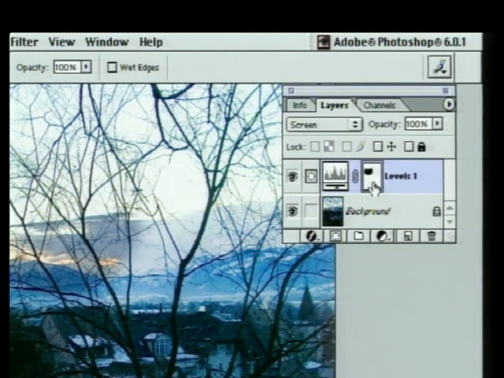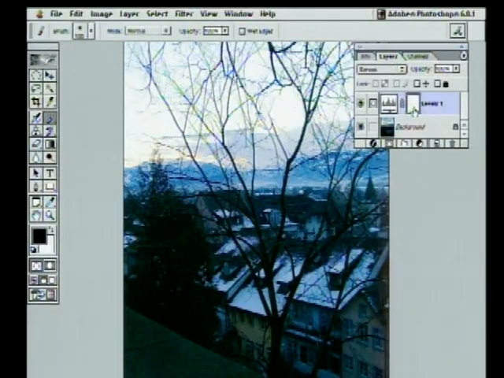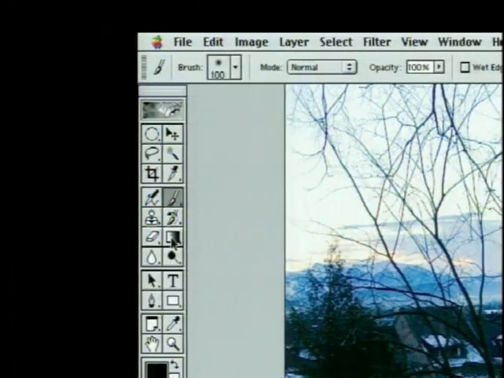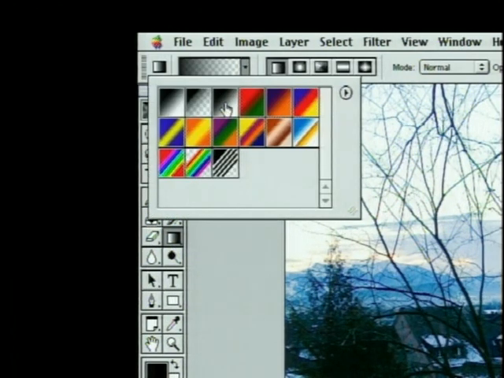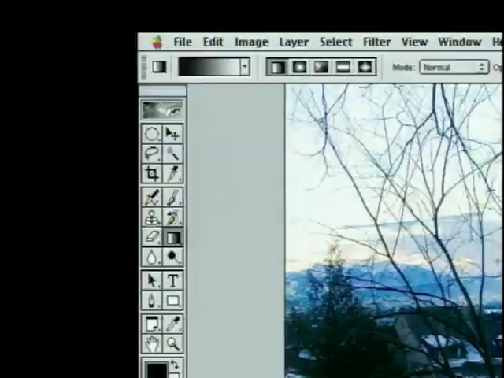Now I don't want to have to paint that sky out. I'm going to use an even bigger brush. And in this case, I want to create a blended mask. The biggest brush Photoshop has is actually your gradient tool. And what the gradient tool does, it lets you paint over the entire file at once. So I'm going to use a standard black to white gradient.